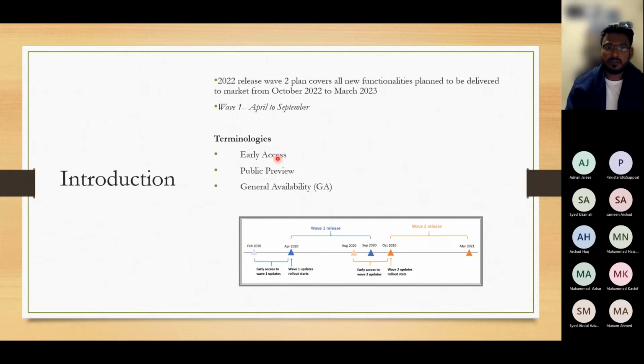The terminologies we use in terms of these releases are early access, private preview, and general availability. You can see this also in a timeline. Ignore the years, that is not updated, but you can see for the wave 1 releases that you can opt in for early access in your environment 2 months before the actual release.